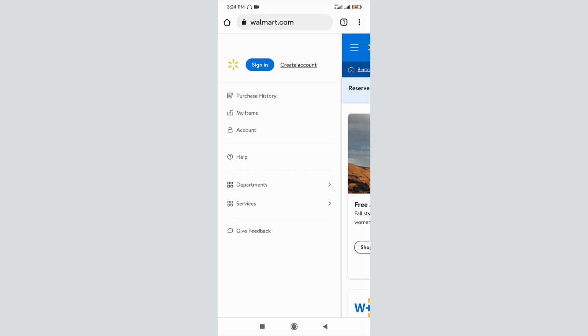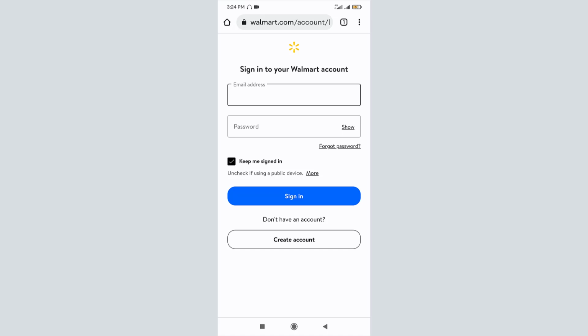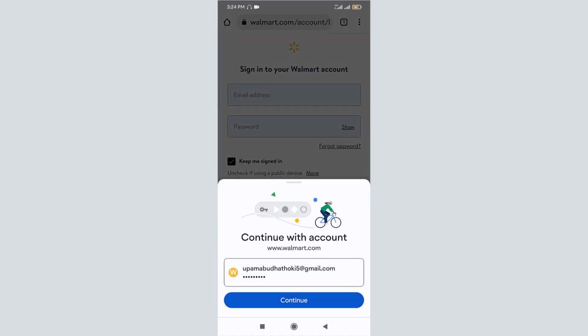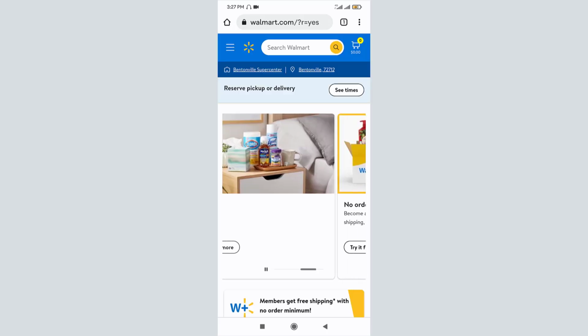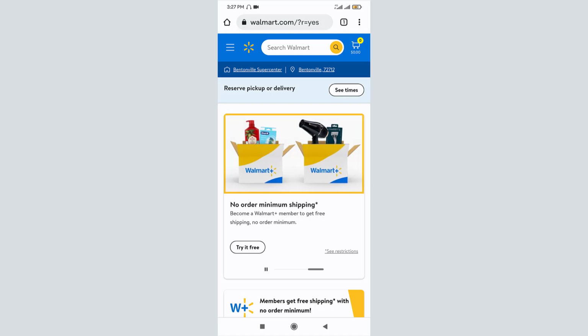I already have a Walmart account, so I will directly take you to the sign in page by tapping on the sign in button. Once you are on the sign in page of your Walmart account, you need to enter your email address. Once you have filled in the information on the sign in page, you need to tap on sign in. Once you tap on it, you have successfully signed into your Walmart account.